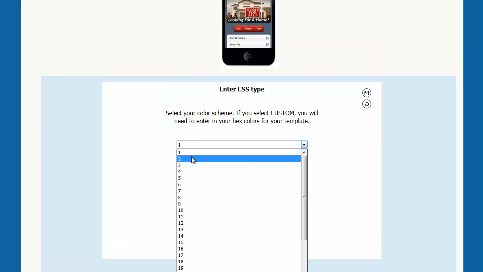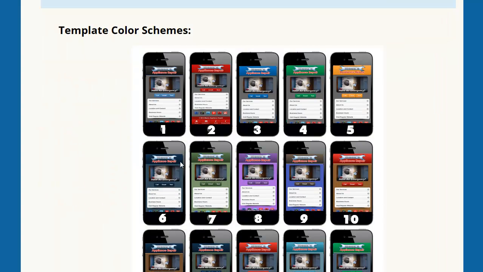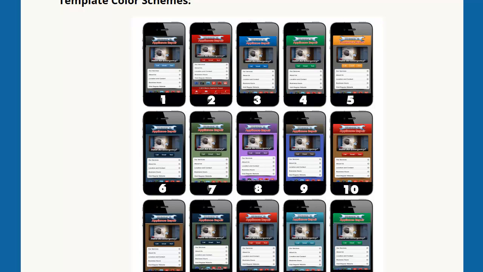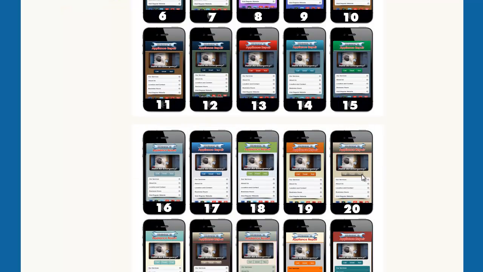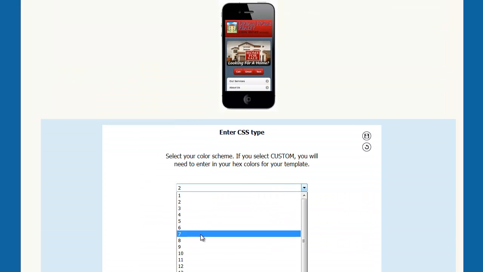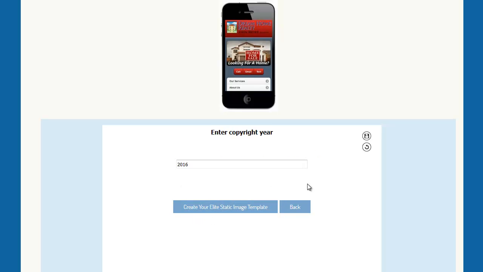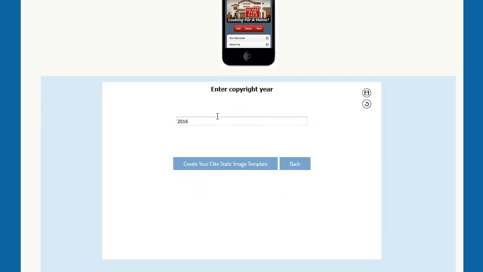So let's go with number 2, that red one. Actually, our logo is like a purple. Go with something a little bit different, like number 17 might work. All right, so we click number 17, we hit next. Now here's the deal. We could change the copyright year if you want, but it's 2016.